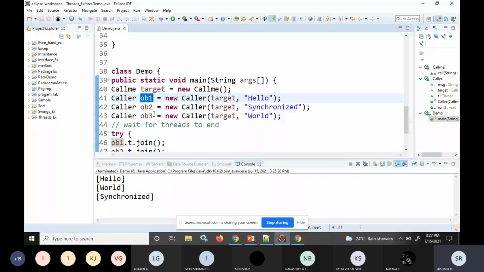You can see we are getting the same output, but here we are using the synchronized block. The call method is not modified. Here I am not modifying the call method with the synchronized keyword. Instead, I am using the synchronized statement inside the caller's run method.